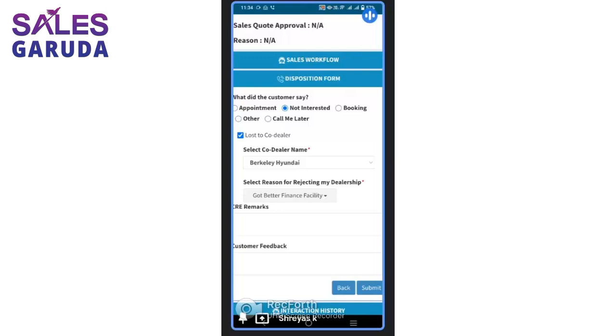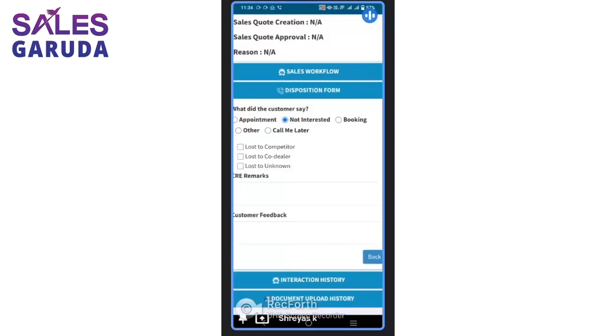As a manager, you will be able to understand how much interest you have got from the customer for which model, and how many customers have now changed their interest either to a different brand or to a different co-dealer. So you will be able to see that right over here and track it. Customer will say that I do not have any reason, I do not want to purchase now. So I'll just click on loss to interest and I will submit the data. So this is all about disposition.